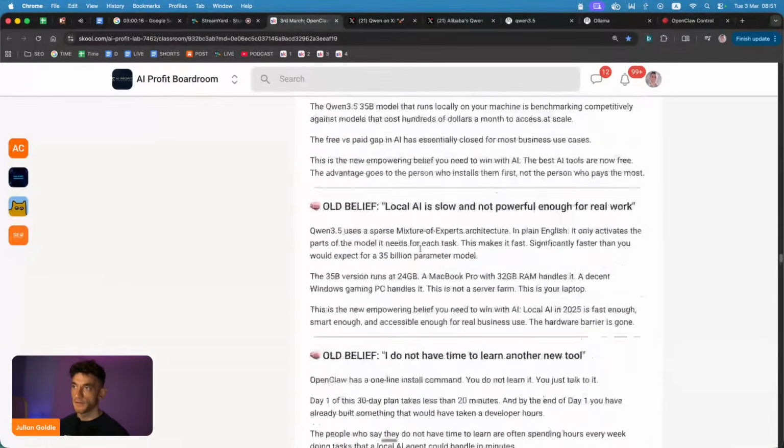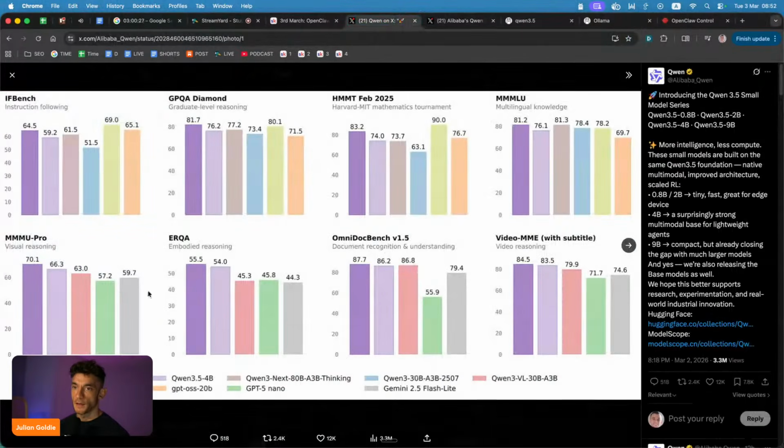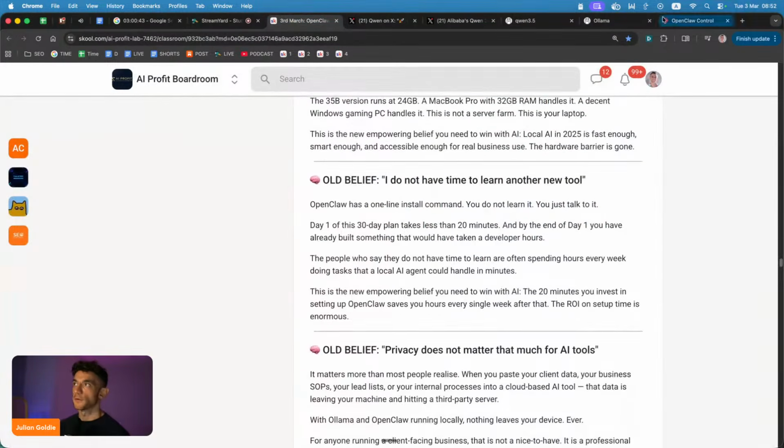And the main thing to note here is that some people say local AI is slow or not powerful enough, but Qwen 3.5 is right up there on the benchmark of other tools. You can see the benchmark right here in terms of how Qwen 3.5 9B performs versus other models. It's actually outperforming, for example, GPT-5 Nano in many cases, outperforms Gemini 2.0 Flash and the old version of Qwen 3 as well. So it's a really powerful model that you can run locally, and it works well with OpenClaw, as you've seen over here.